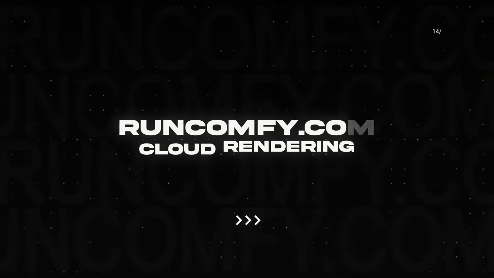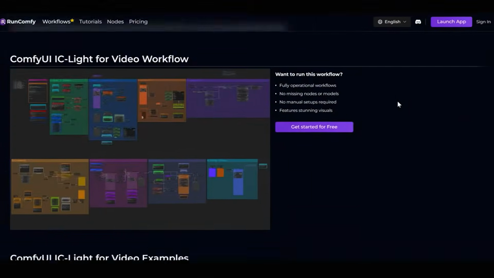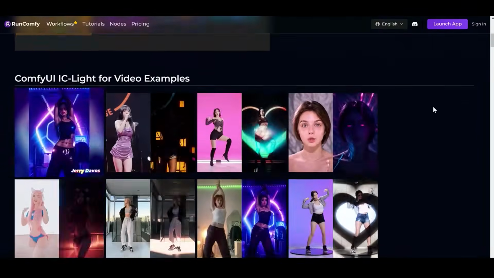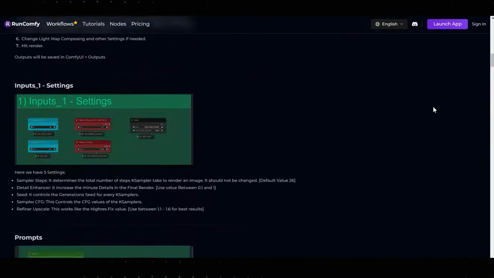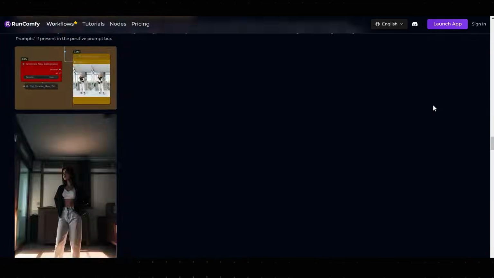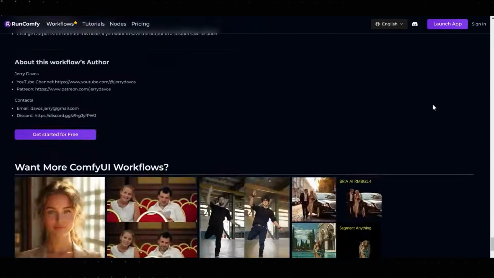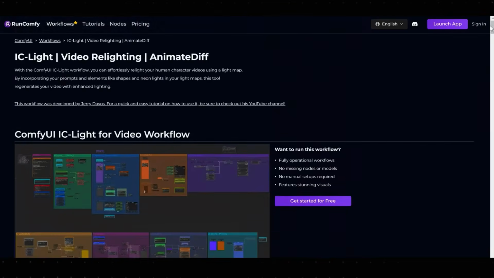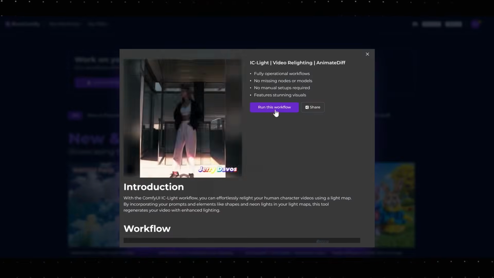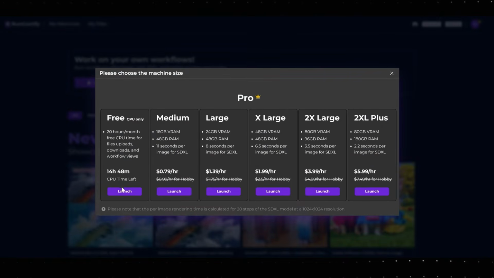If you have some extra dollar to spare, you can run this workflow on RunComfy Cloud too. This workflow has a dedicated workflow page with all the documentations. Link will be in description below. You can simply click this button. Sign in with your account. Run this workflow. Choose an appropriate GPU machine according to your need, and launch the machine.